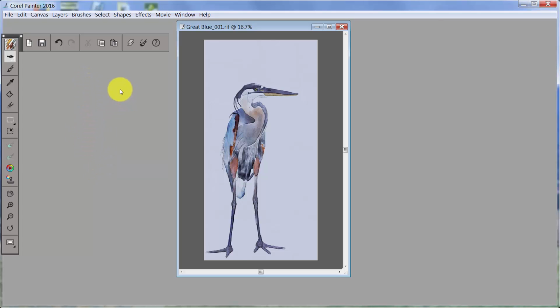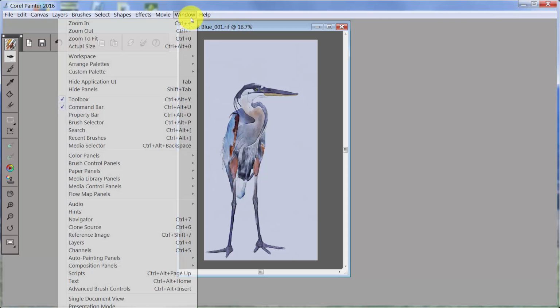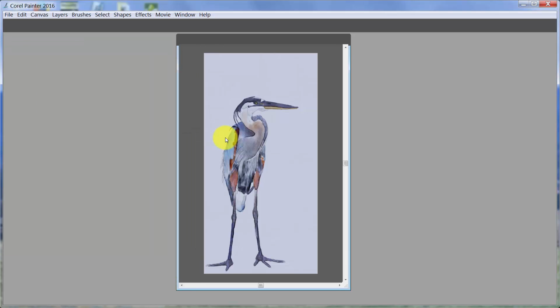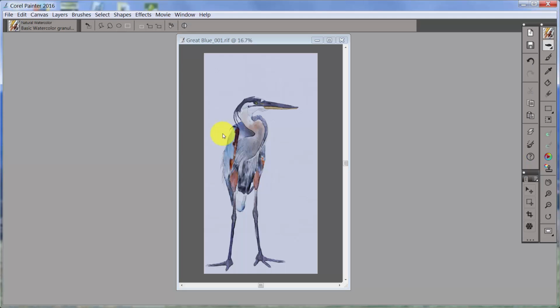Now, you can adjust this to the way you like it. For instance, you may want different setups. So, once you adjust it, you can save your layout. So I have Skip Simple Layout saved. And once you save that layout, if you mess up your layout, or you've been opening up panels and hadn't closed them and it's gotten in a mess, all you have to do is go up there and click on Arrange Palettes and your palette again and it pops in place.